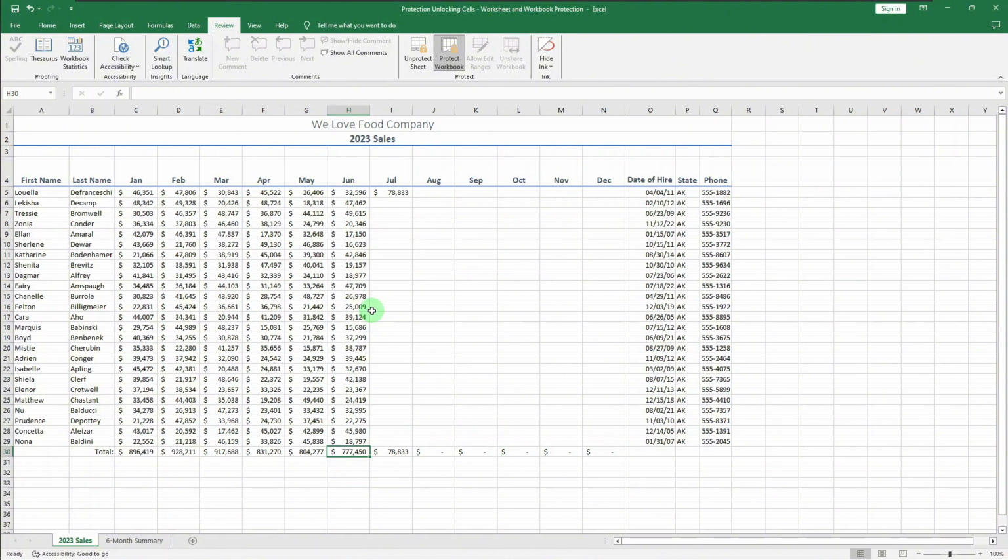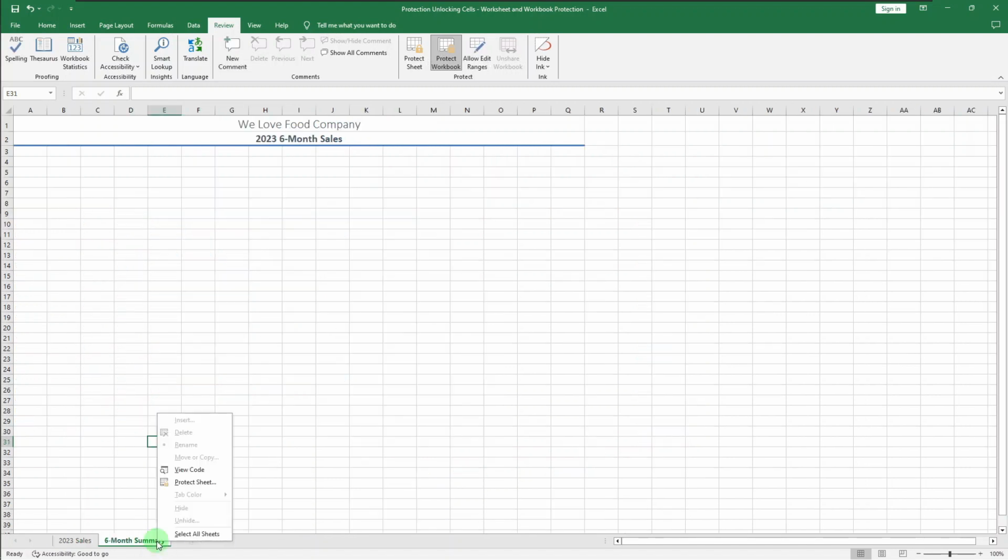Now that I've put in a password, if I go down here and right click, notice there's no option to put new sheets. There's no option to delete.